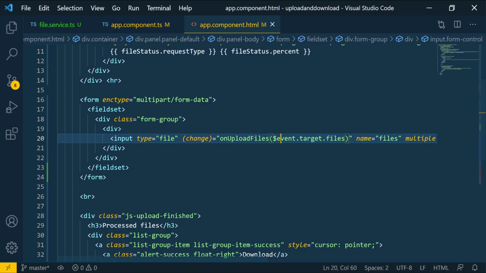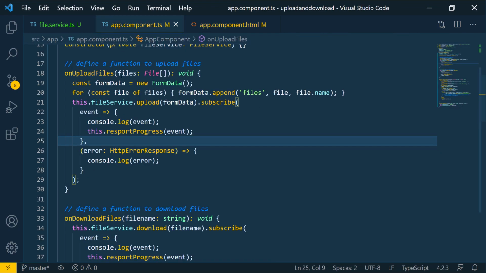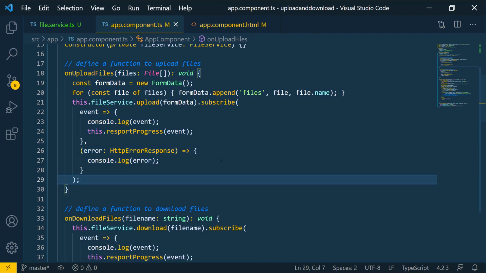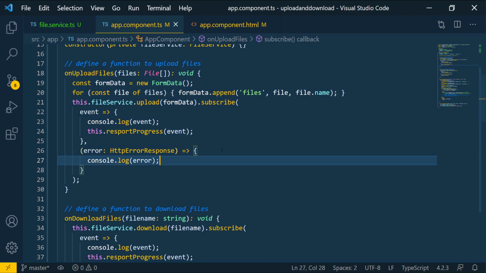So we're gonna go into the event, target, files, okay? And that's gonna give us all of the files. So whenever this change event occurs, it will call that function, pass in the files, which is what this function is expecting, which is an array of file. And then we're gonna do our logic here. So at this point, the upload should work. We can go ahead and test it just to make sure everything is working.